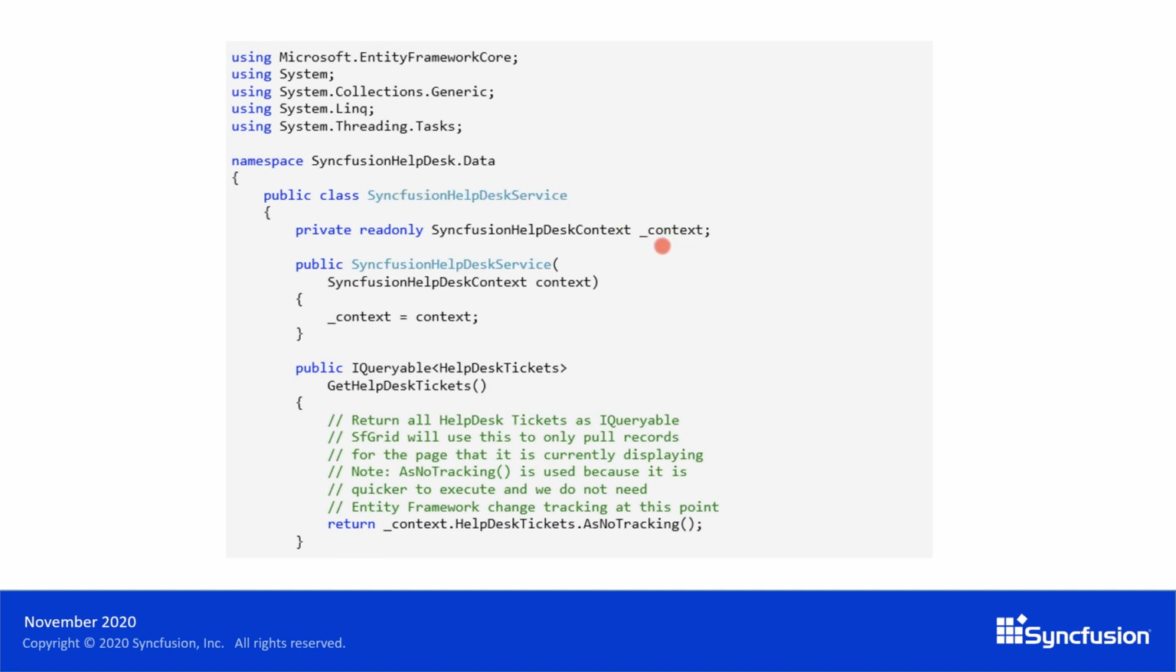We're then going to use dependency injection to inject that data context that the EF Core created for us. So that's what we do here in this line. So the Syncfusion Help Desk context, that's the data context that was created for us, and it uses dependency injection to inject it into this class, and now it's available.